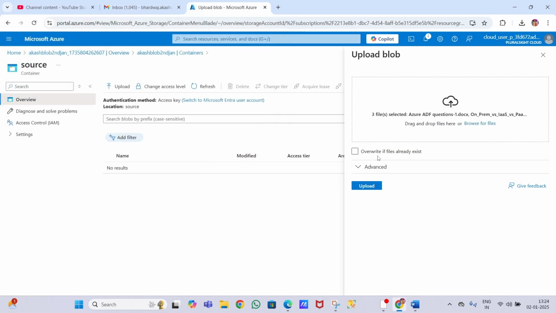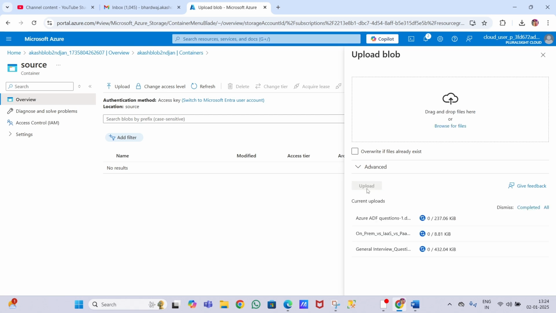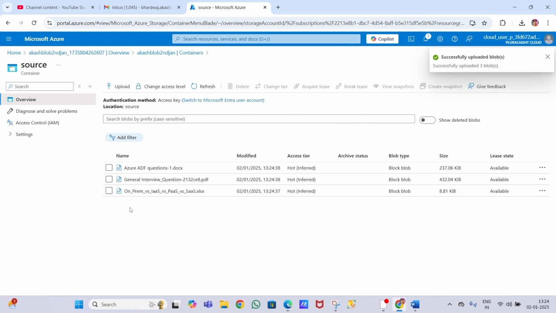There is an option here: overwrite if files already exist. It means if a file already exists with the same name, then what will happen? That will overwrite. It deletes the previous one and uploads a new one. Now I'm going to upload only. Here you can see 3 files have been uploaded. This is a blob storage account.